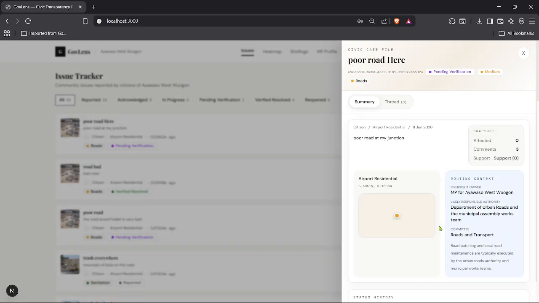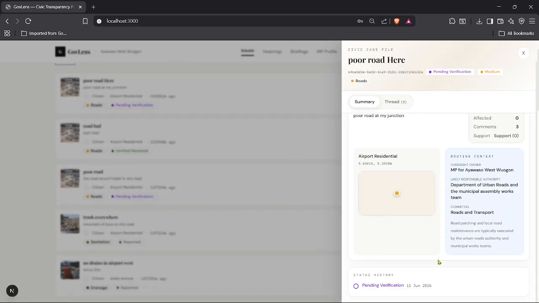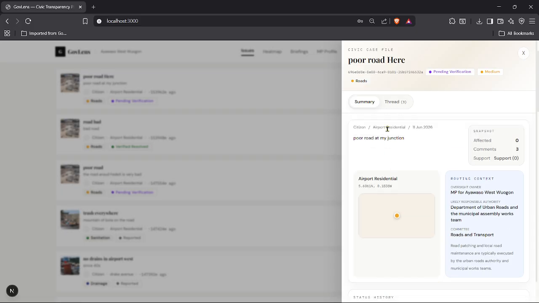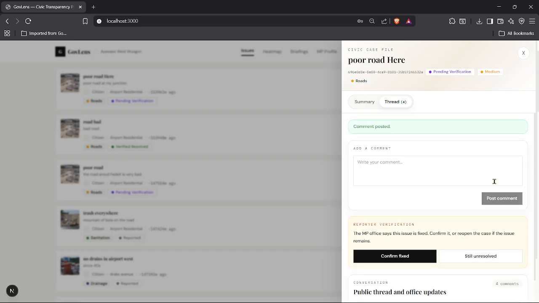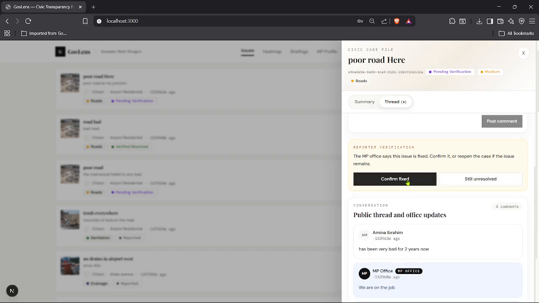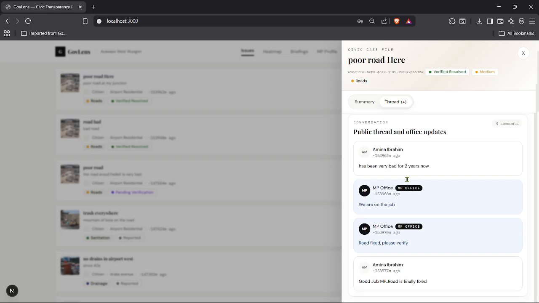So in this case, Amina should be able to, obviously in the real world, verify that the road has actually been fixed. So in here, maybe you can drop a comment and say, good job, MP. Road is finally fixed. So I post those comments and then you can confirm fixed.